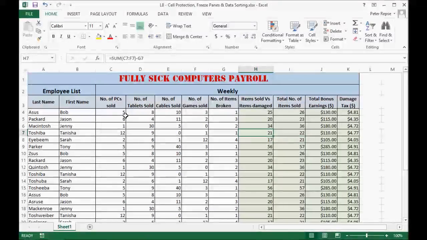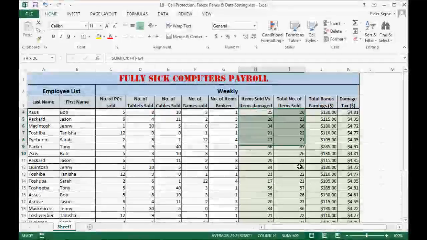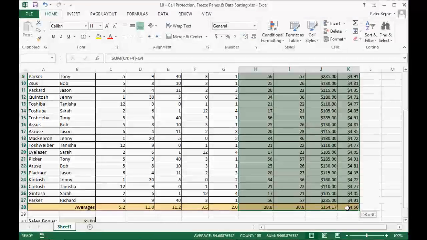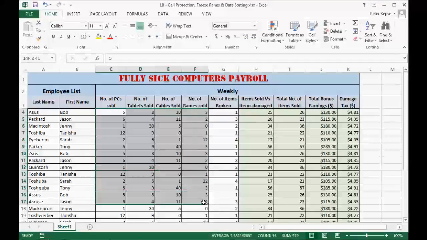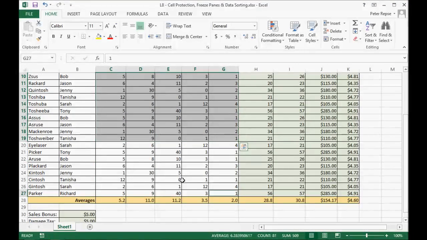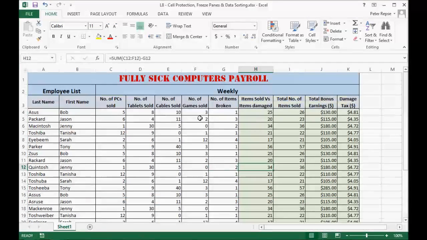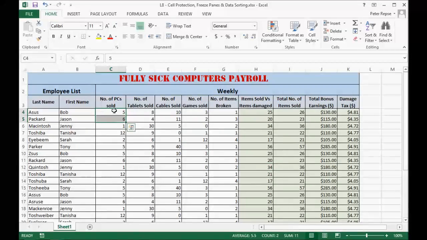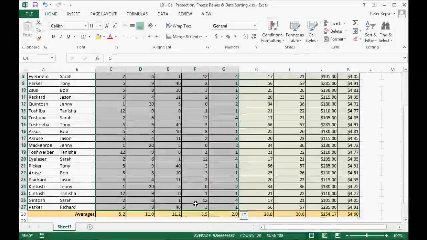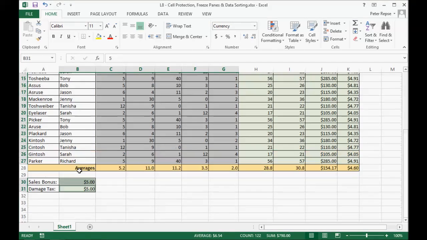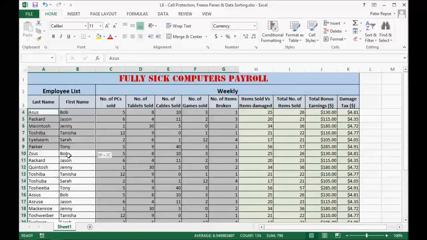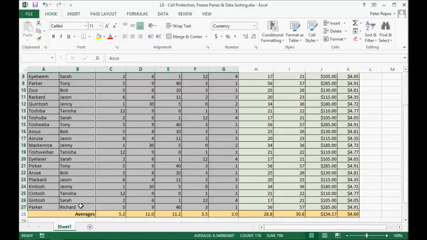In this case, here are our formulas, all the light green ones, all the way down to here. These are all formulas, including these averages here. We don't want anyone changing that. But we want them to be able to change this stuff, just in case they need to. So to enable cell protection, highlight the stuff you want them to be able to edit. In this case, all these numbers, and these two here as well, the sales bonus and the damage tax, and holding control, highlight their names as well. Why not? Maybe we got those wrong too.